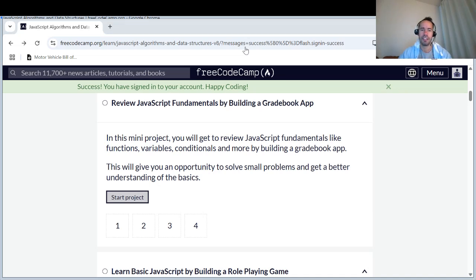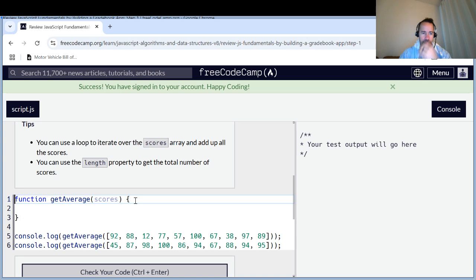Okay, I'm gonna review JavaScript fundamentals by building a Gradebook app. In this mini project, you will get to review JavaScript fundamentals like functions, variables, conditionals, and more by building a Gradebook app. This will give you the opportunity to solve small problems and get a better understanding of the basics. Okay, let's start with this project.